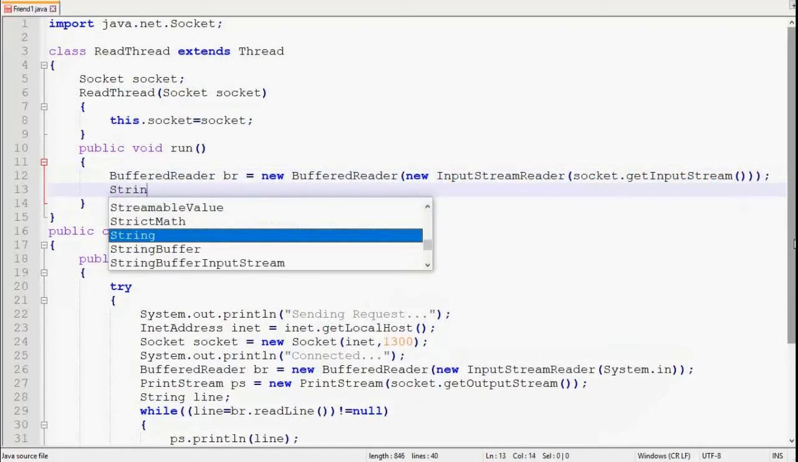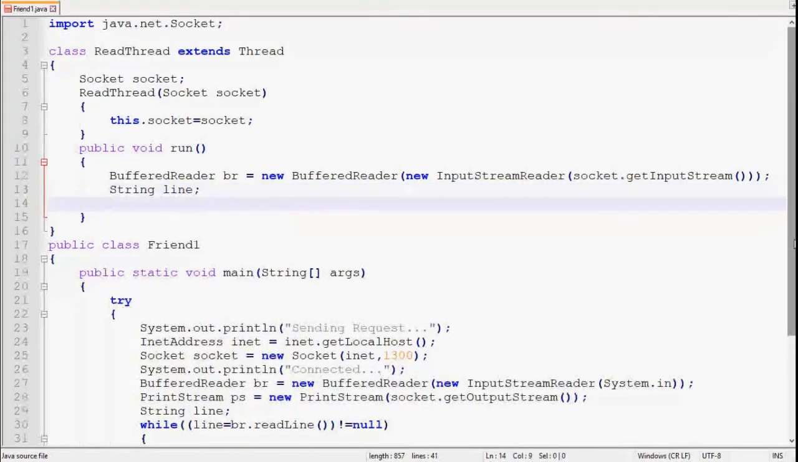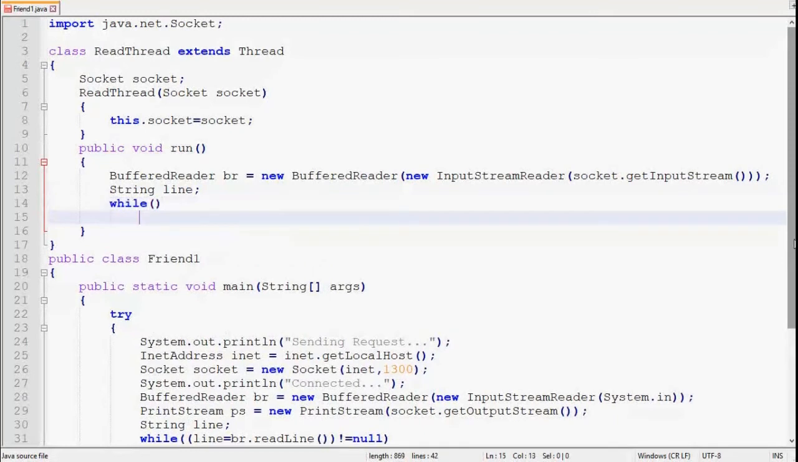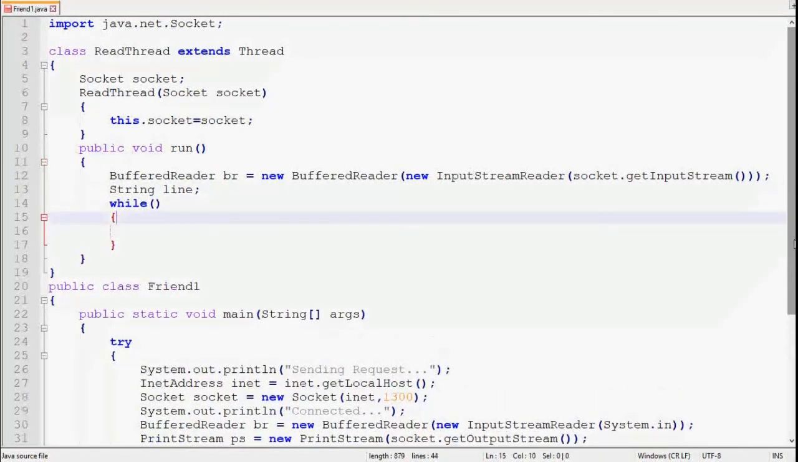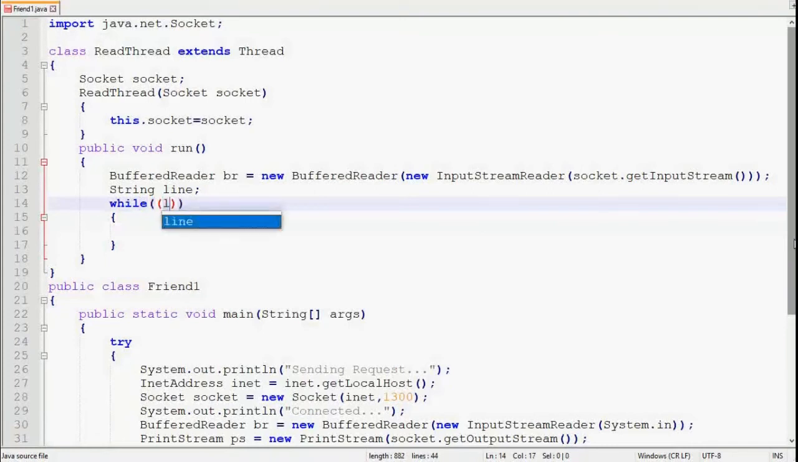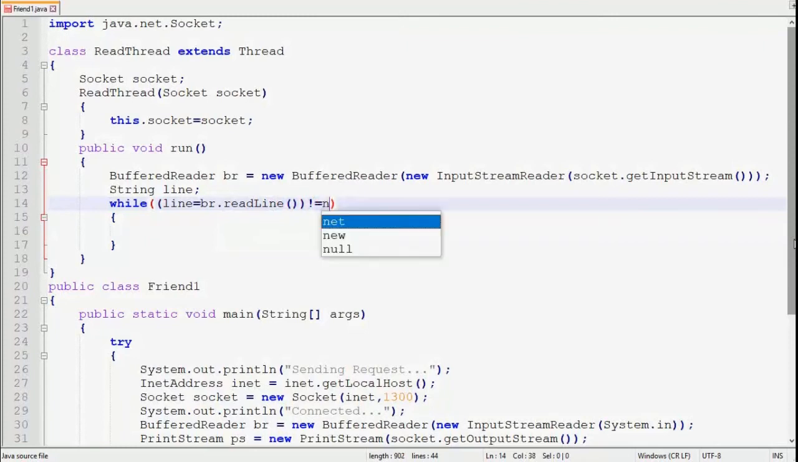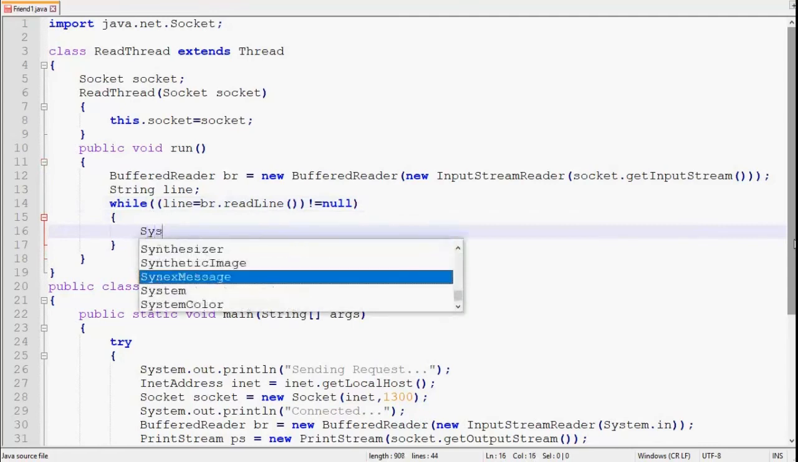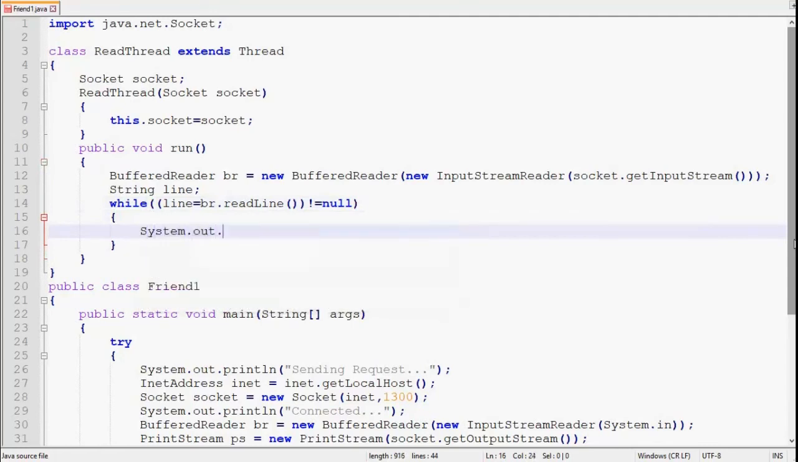Now we need a String line to hold a line from the server response. Then we need a loop to iterate over all the responses that we got from the server. Let's write readLine. It will read a line from the server's response, and this loop will run until line becomes null. Then here we simply have to print the line.